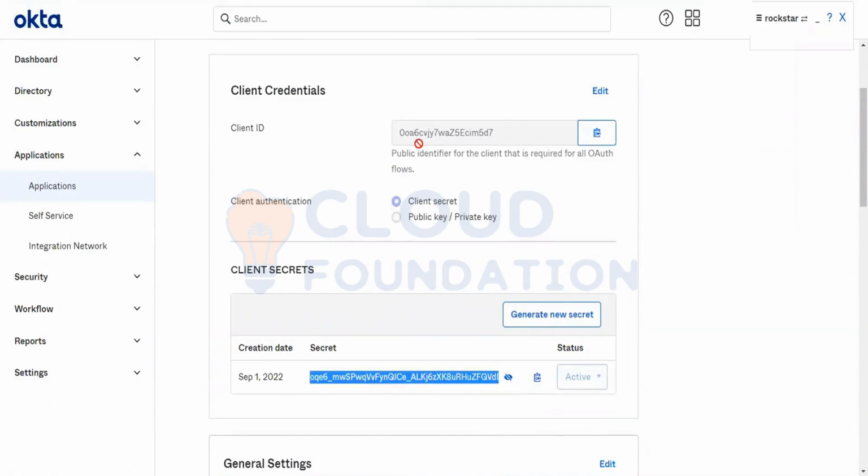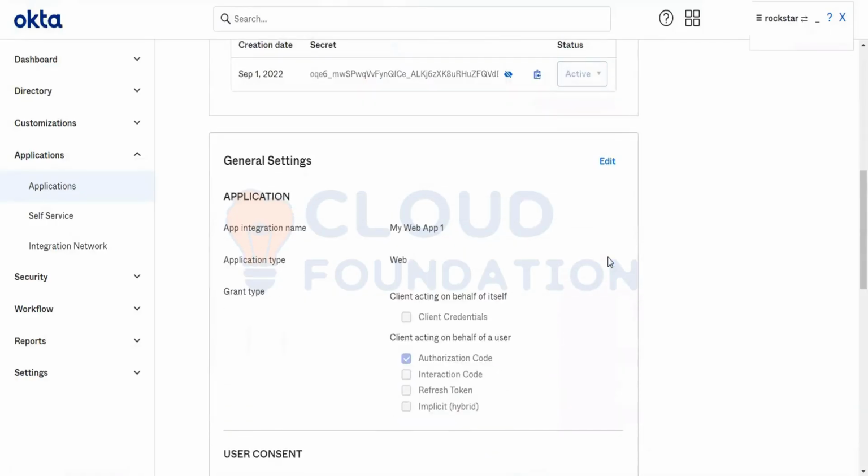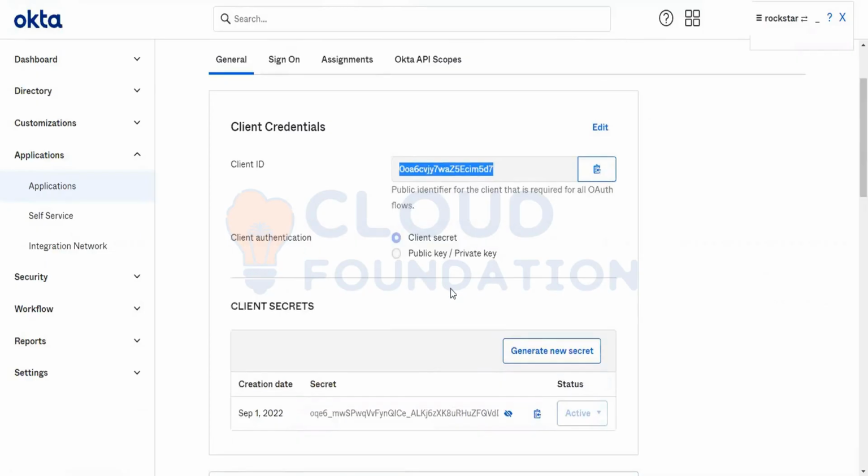And this is the client ID and client secret. You have to share both the details with the app team. In the application, they will integrate something, they will have some configuration, and they will update this client ID and secret in the application here. They will take care of that part. You don't need to worry. Our task ends here itself.